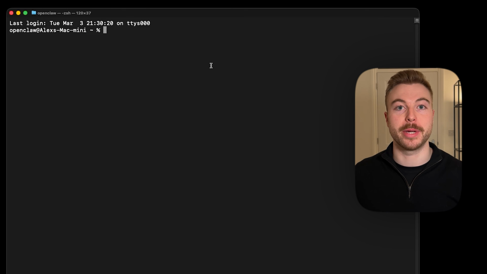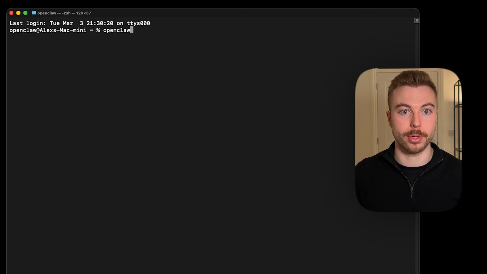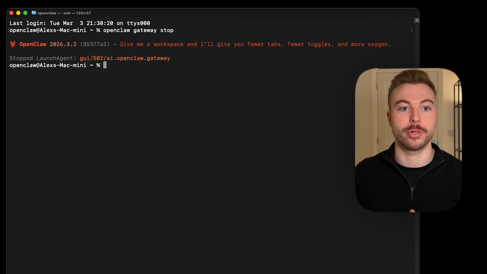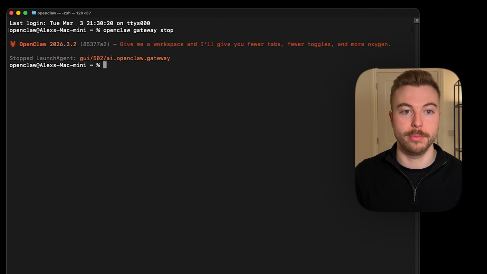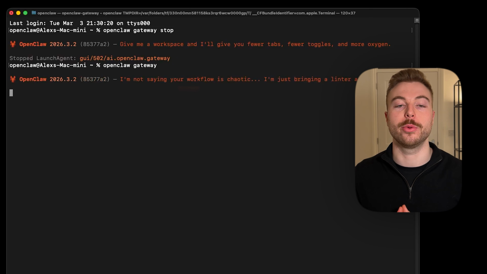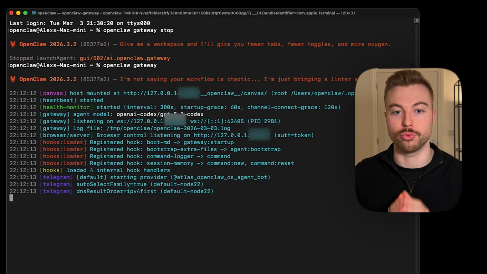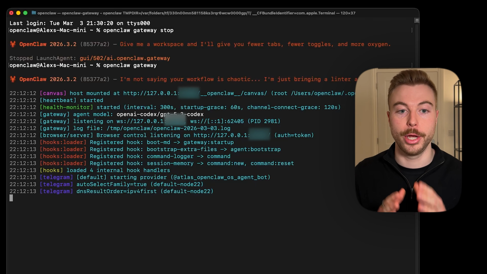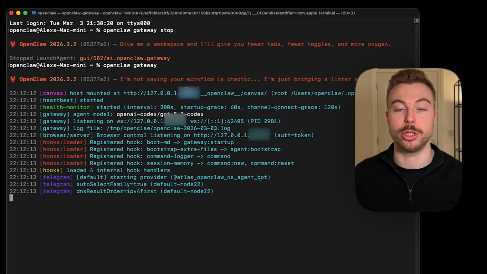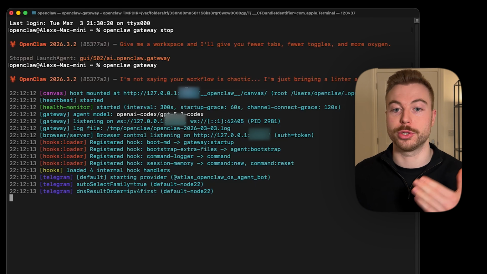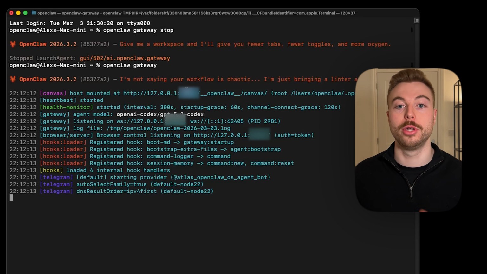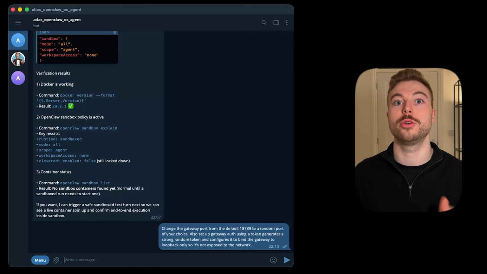Now, if it doesn't come back to us straight away, we're just going to do Openclaw and then gateway stop, just to make sure that if it's running in the background, we stop it quickly. Then we'll do Openclaw and then gateway. And now we should make sure that it's all set up, of course, running on that totally different port, which you should be able to see in that URL at the top. Of course, I'm not going to be showing you this. We need to keep it secure, tucked away, because it's our unique port that we're now running on our local machines. So now it's restarted.